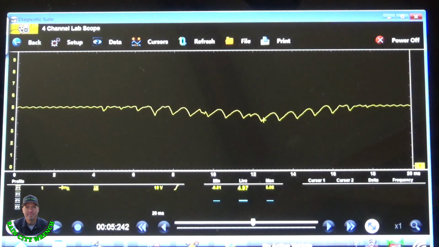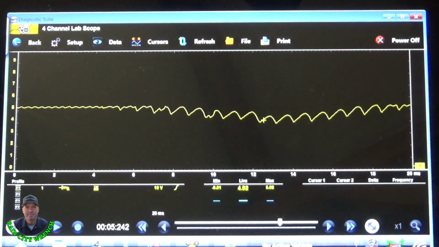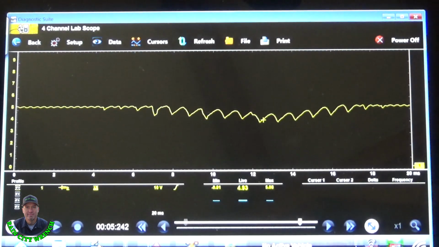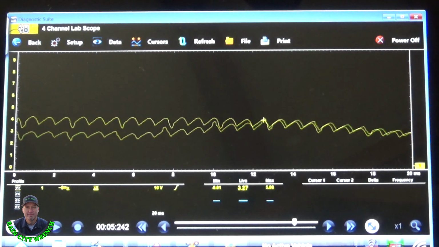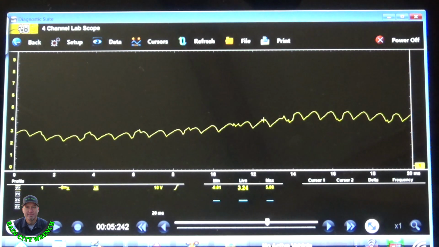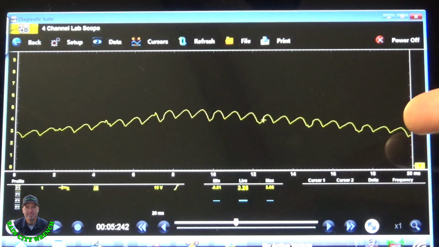That brought it up to 49 amps. That's a big load. Let me turn it back off. Yeah, that's pretty neat. You can turn on and off different loads and watch it live right on the charge lead on the alternator.